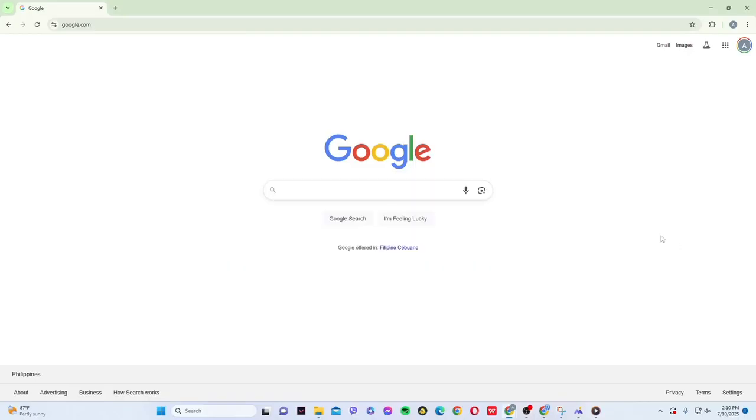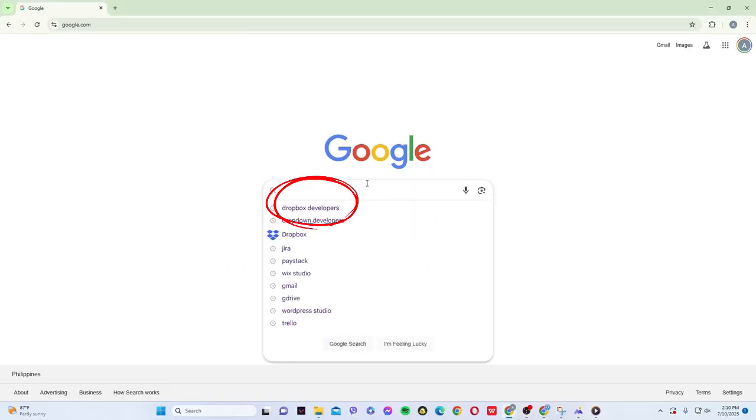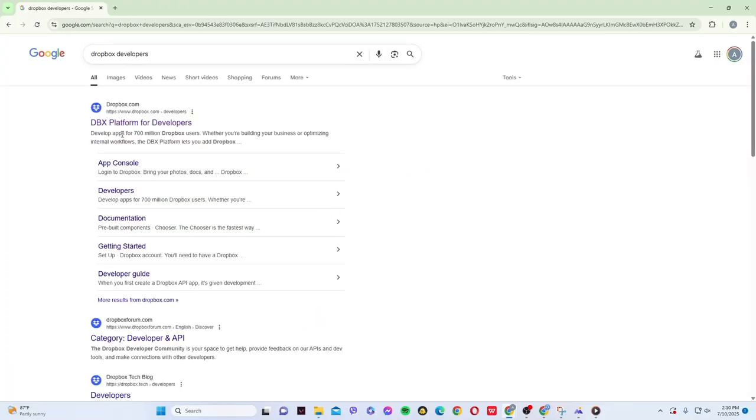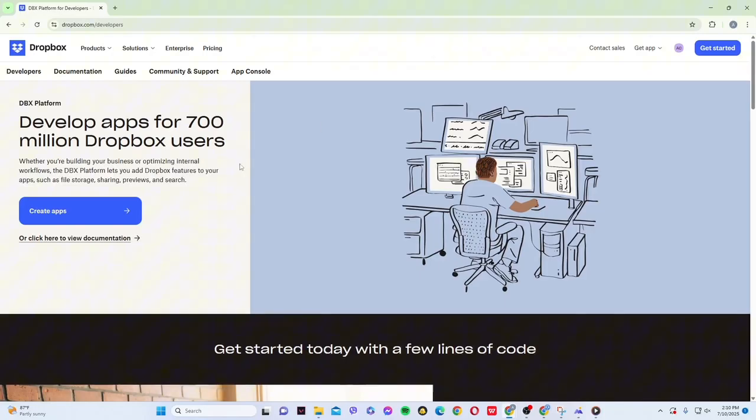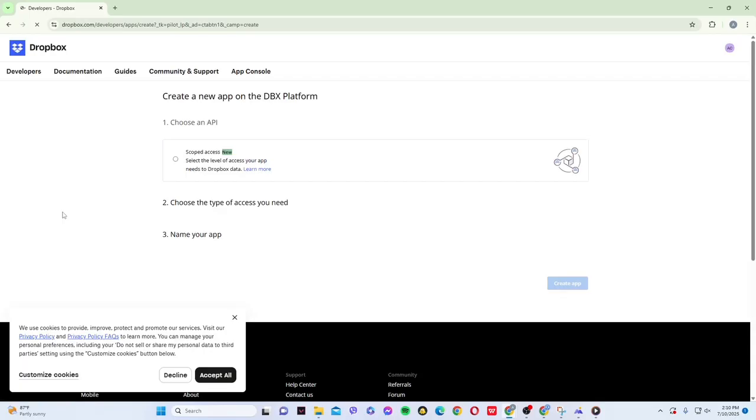First, go ahead and search for Dropbox developers. Now, just go ahead to their site or platform. After that, just click on the Create Apps button. Now for the API, choose Scope Access.